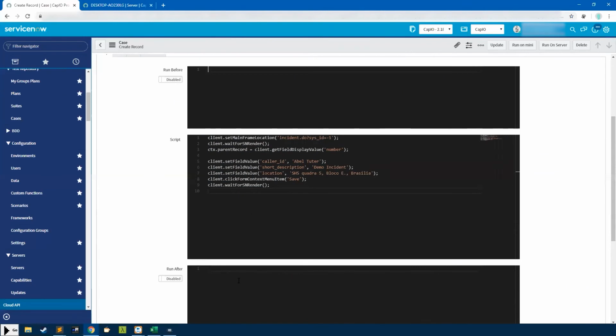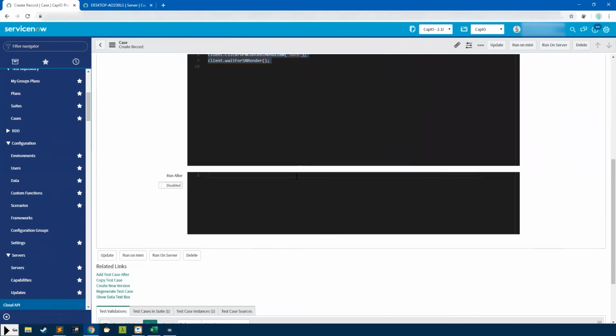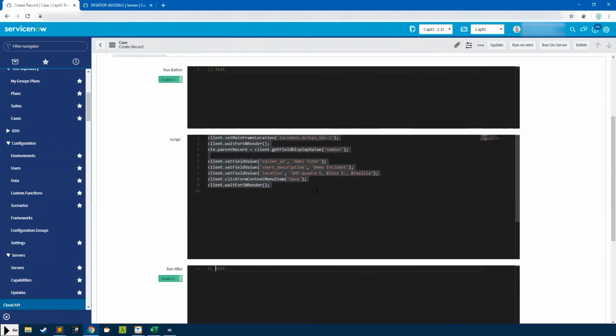Sometimes it makes sense to have the setup and cleanup separate, and if you do want to put something in there, as soon as you start typing, it will enable it, and you can turn this on or off depending on what you want to do before the test. The script field will then run. This always executes. And then, of course, the after is the same deal as the before. If we have something in here and we have it enabled, it will execute.